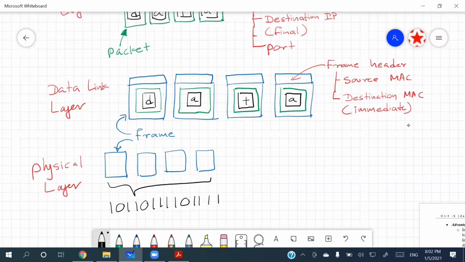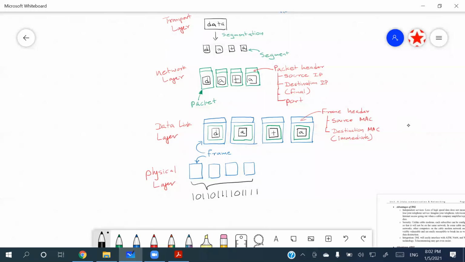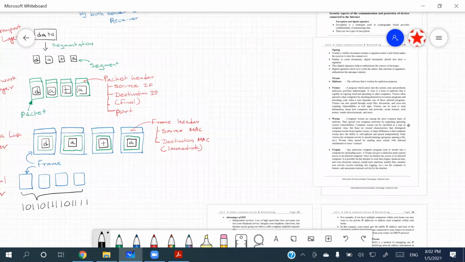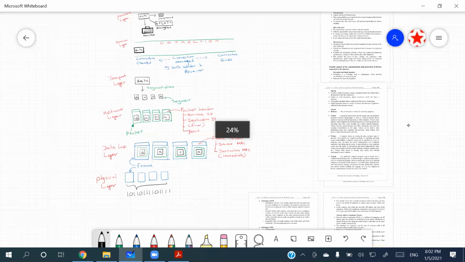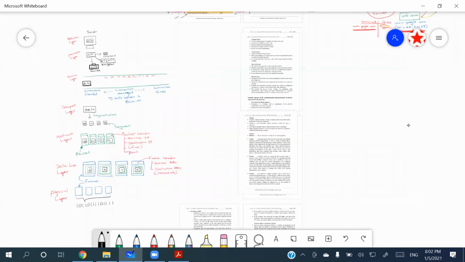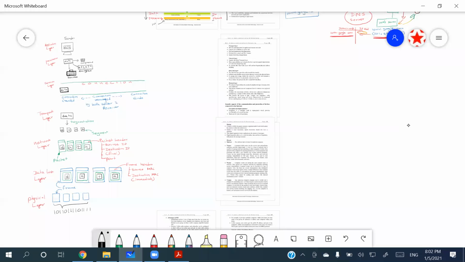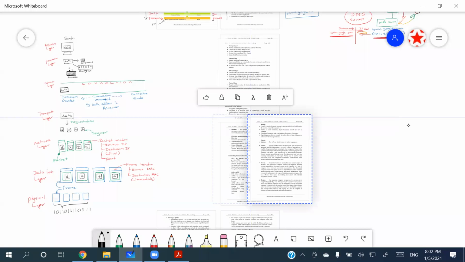So I'm going to draw the receiver's end right here, which I'm not going to describe as much as I described the sender's end, right? Let me have some room first.